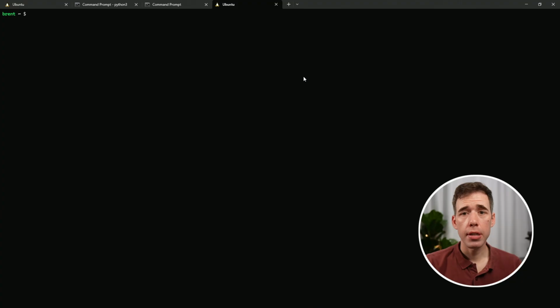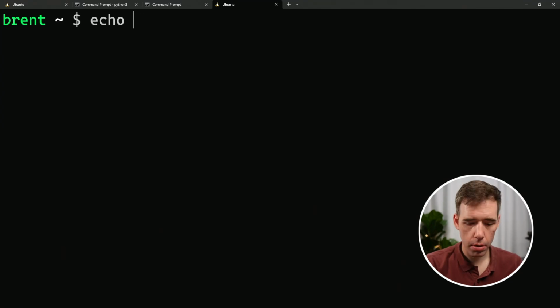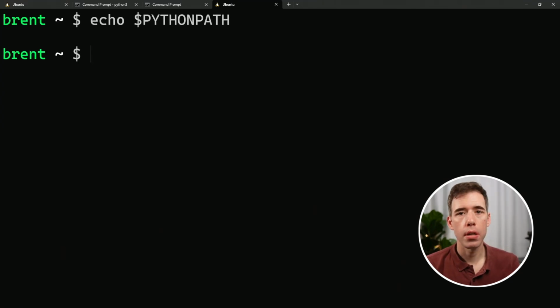So let's say you want to permanently add something so that you can always have it no matter if you close your terminal or not. So let's start with a new terminal just to show that we don't have the PYTHONPATH already set. So if we run echo $PYTHONPATH, you can see that it's not set.